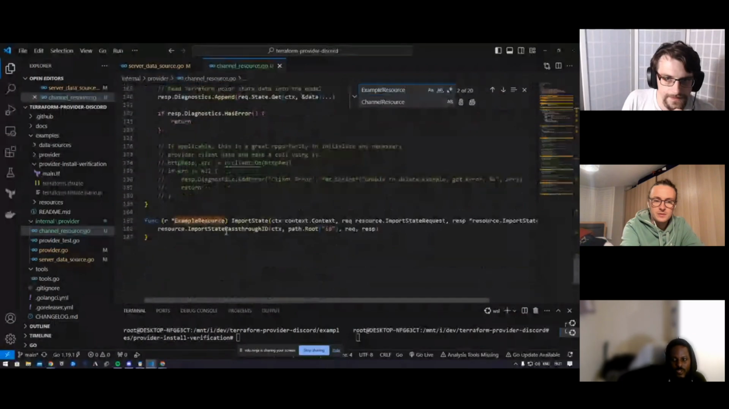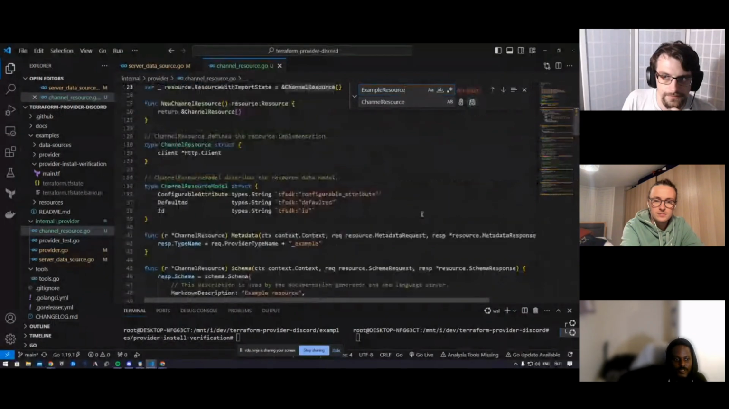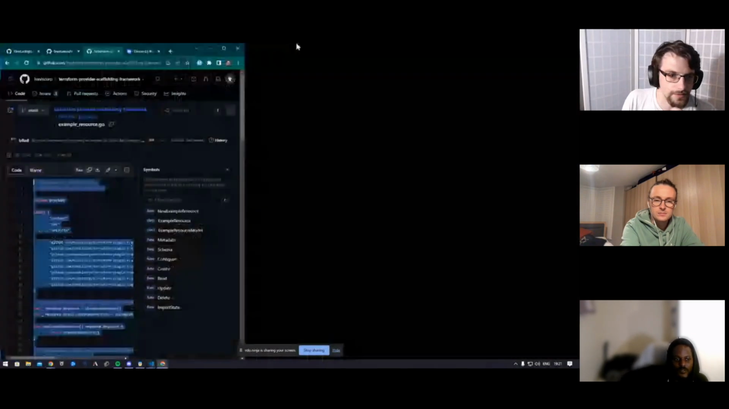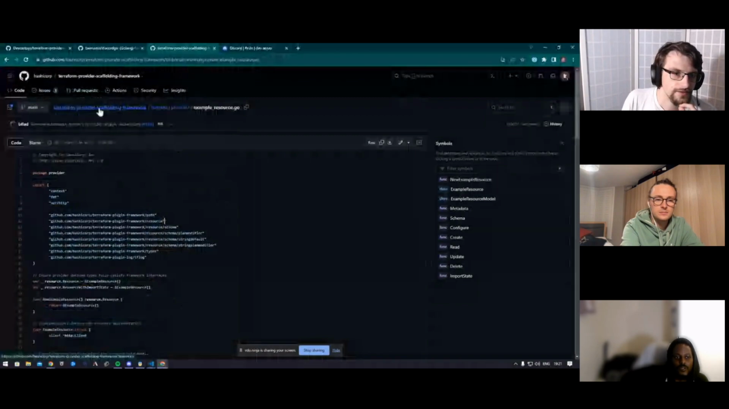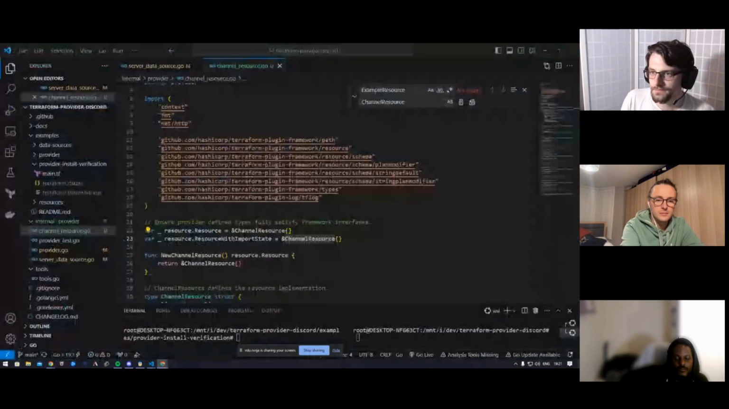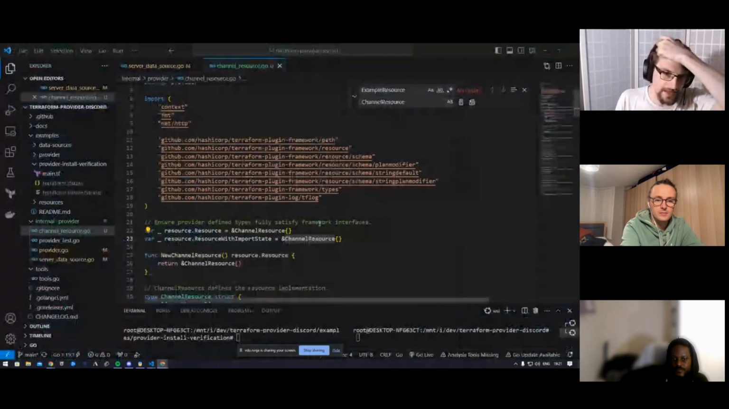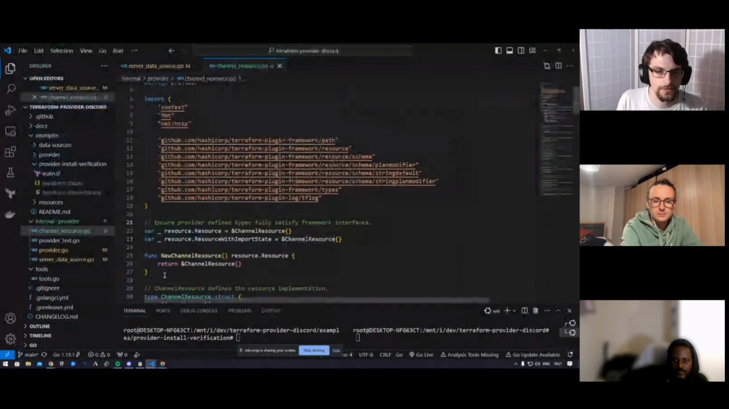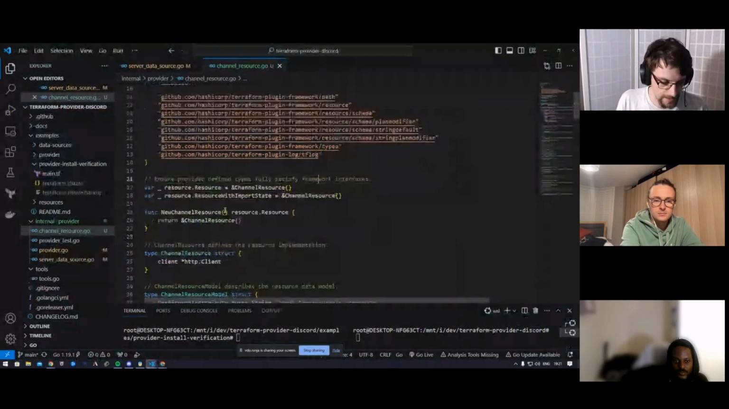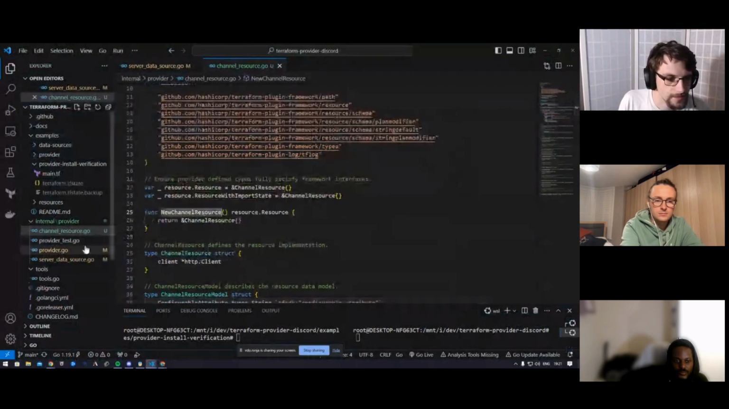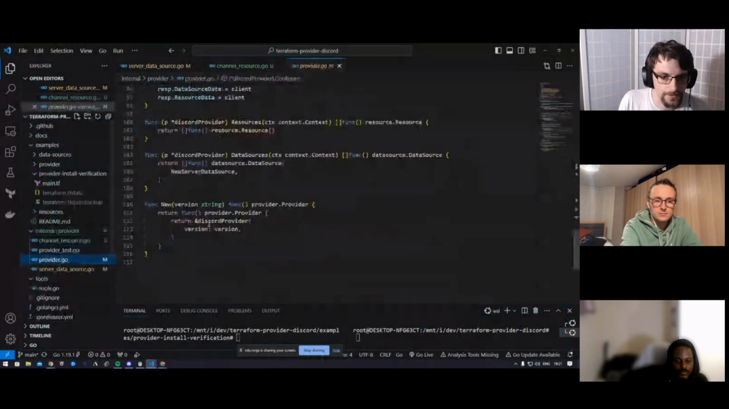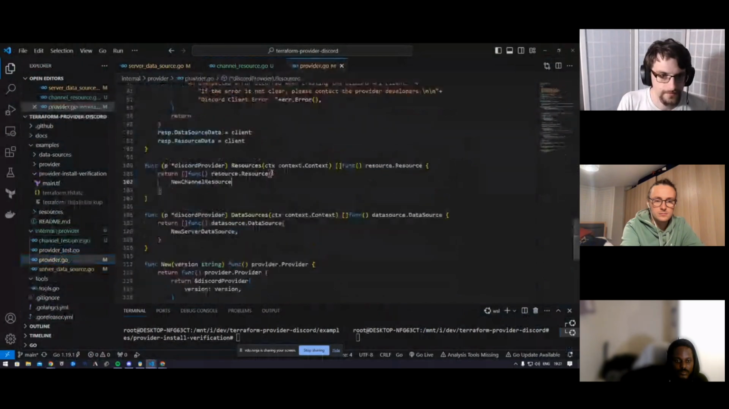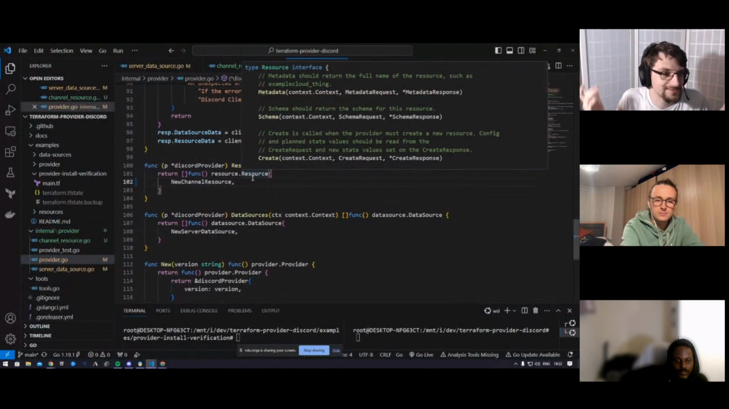Sorry, I missed the part where you got this. Where did you get this from again? Just the example within the framework. Oh, okay. Within the framework, there's an example resource. I just copied that. All right, cool. And then I just found and replaced example with channel, and then within the provider block, I want to create a resource. There we go. Resource created.